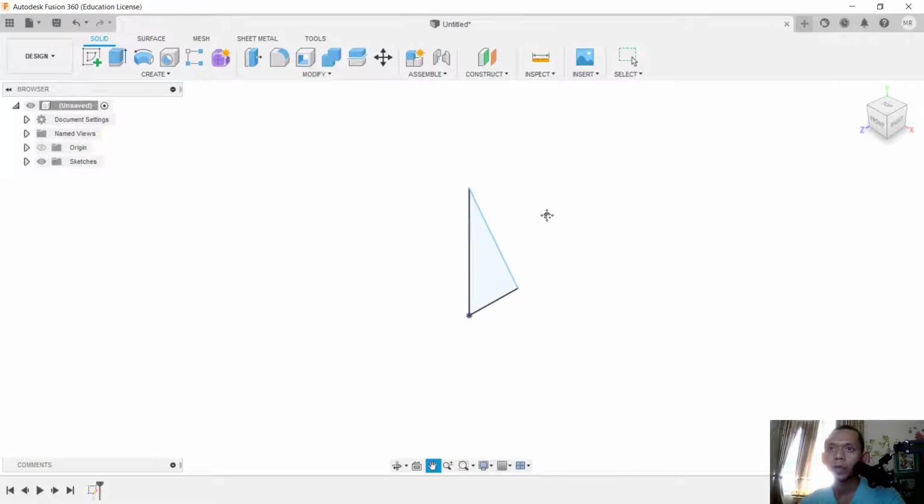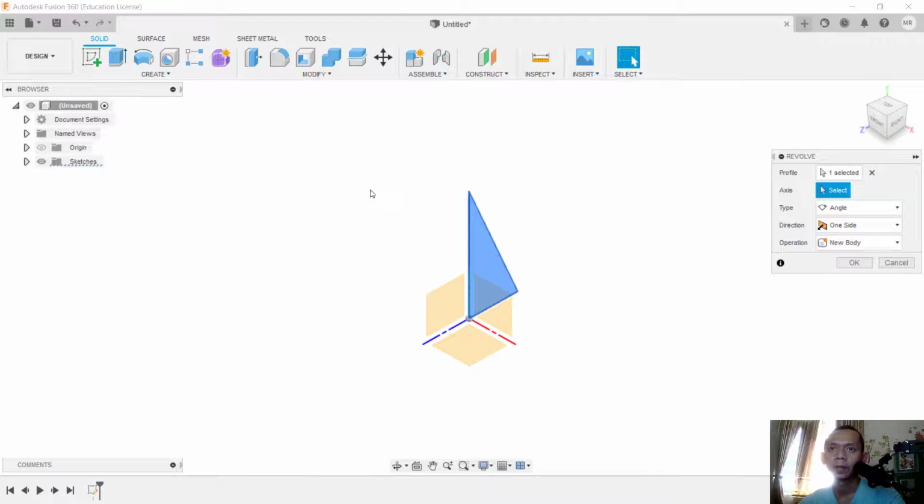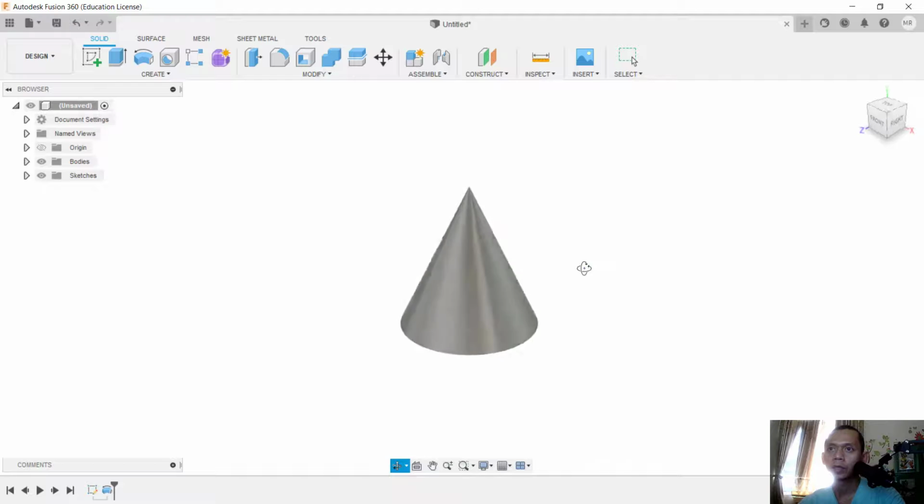Now to create a cone, you can use the revolve tool. You can click Create here and choose Revolve. The profile will be selected automatically, and for the axis you can select this line object. Click OK, so it will be created automatically.